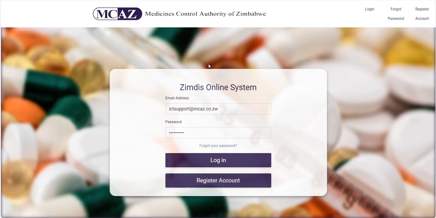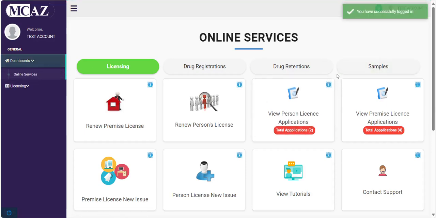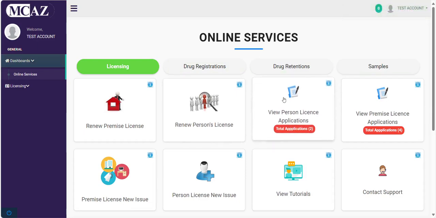For purposes of this video, we're going to be renewing an online premises license. So we will log in. Already I've inputted my email and my password, so I press login. It then redirects to the online licensing dashboard, which is now a bit different, but more or less the same.